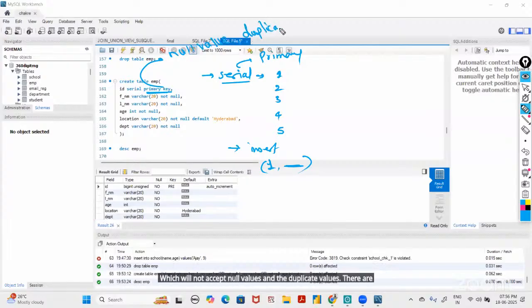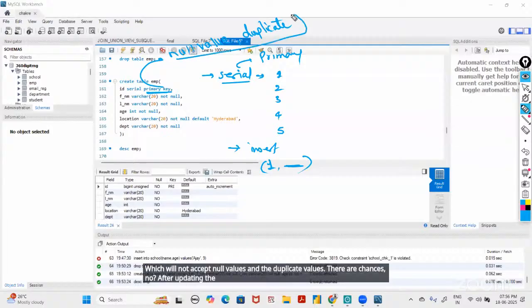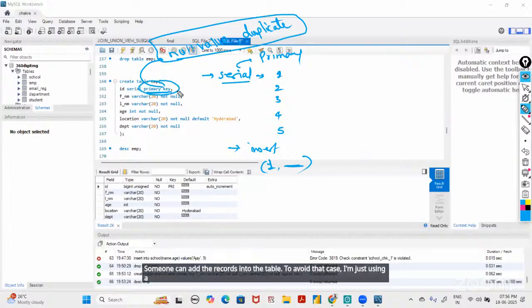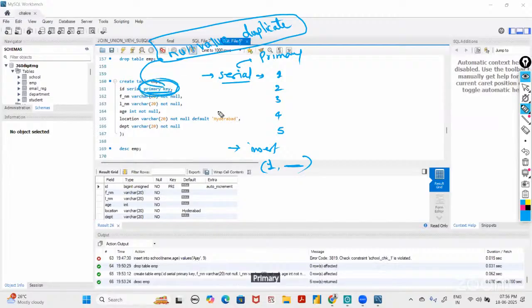There are chances that after updating the structure, someone can add records into the table. To avoid that case, I'm using a primary key over here. In some cases, someone tries to update the same record with the same ID. To avoid that error, I use a primary key over here. That is the point.